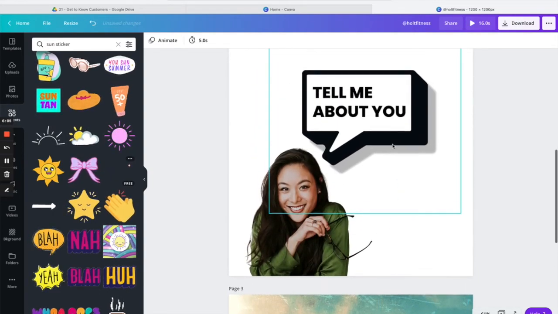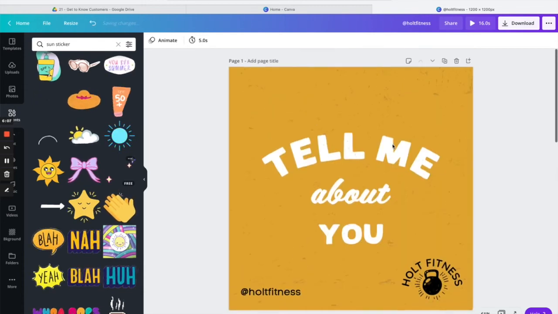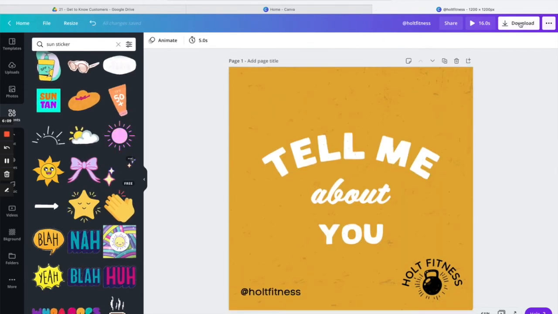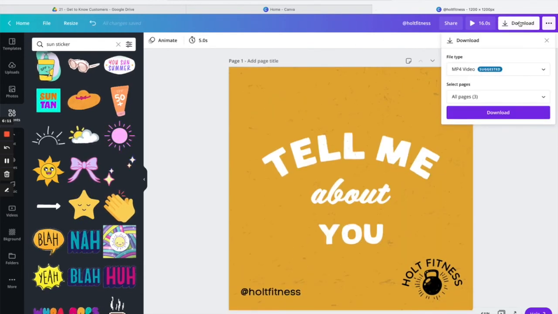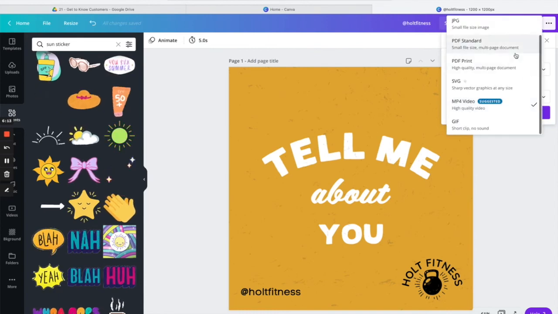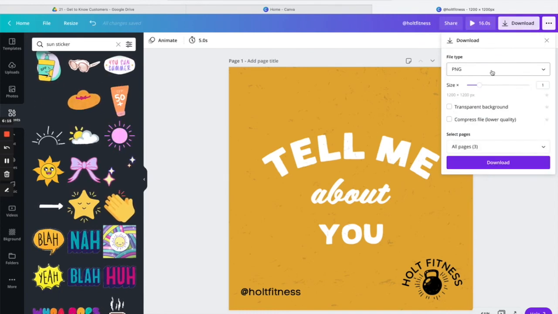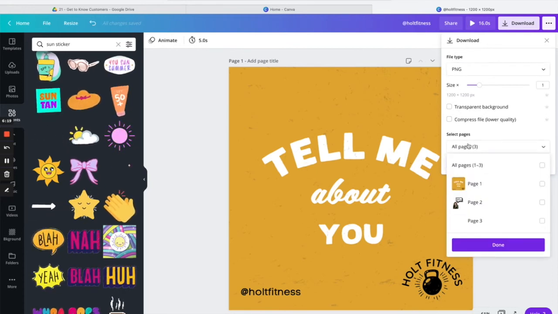Now what you can do, now that you have a couple images, or you could do this with one image, is you can go over here to download. So what we recommend for flat static images is to select PNG. You can pick a transparent background if you want, and then you can select the pages that you want to download. So if you want to download all of them, that's great. You could just hit all 3 and then hit done.